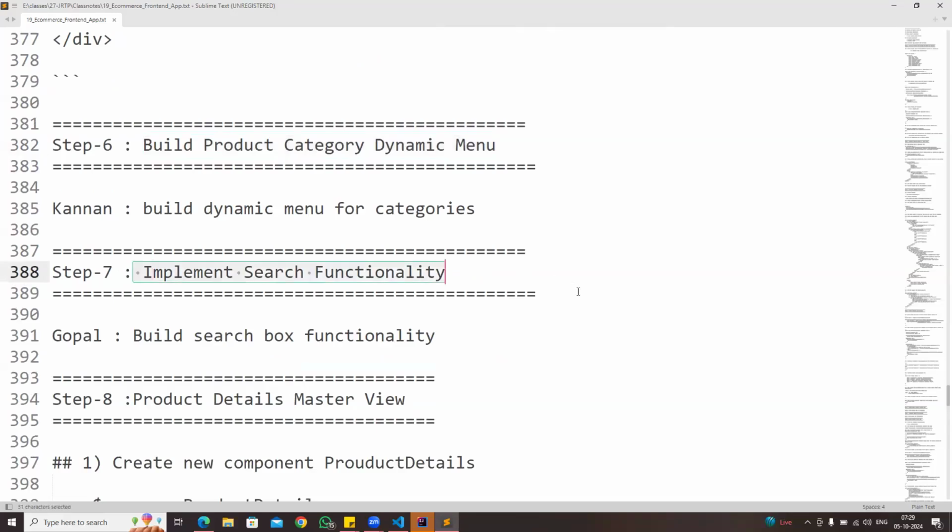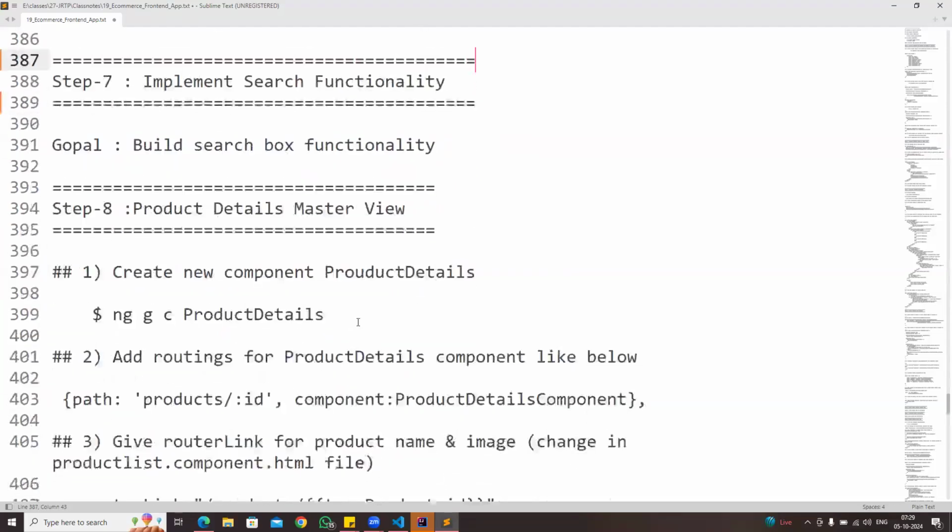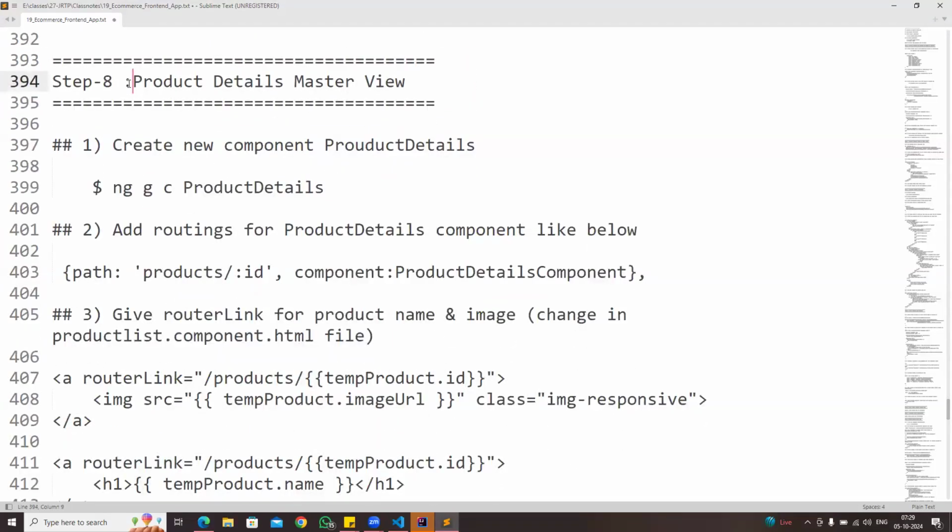And search functionality also, we can search the products. If you type something in the search box, then automatically those products will be filtered, guys. Okay. Then in the last session, we implemented the product details master view. So whenever you click on the product name or the product image, it will display more details about the product.